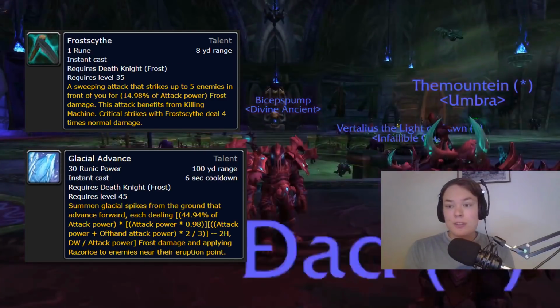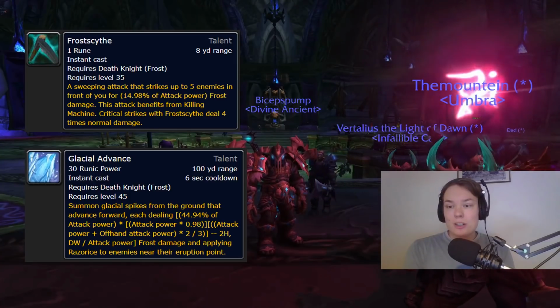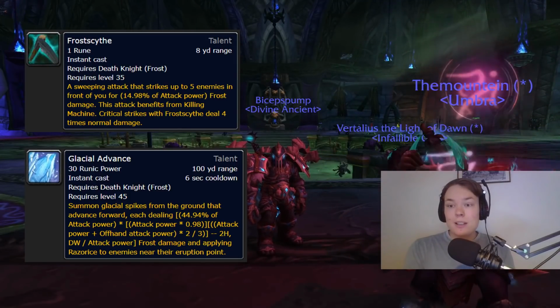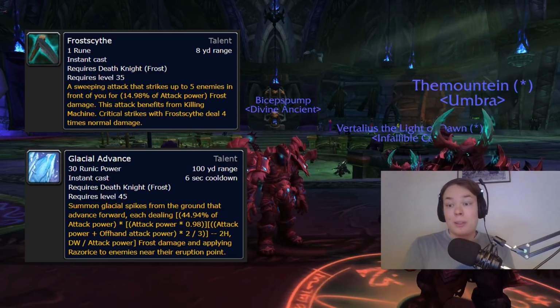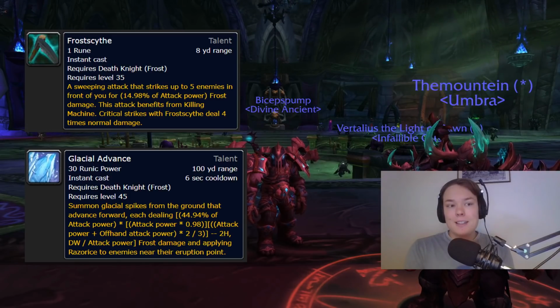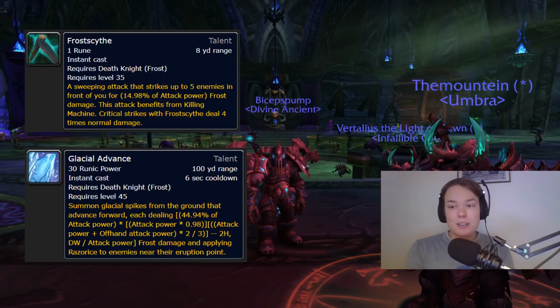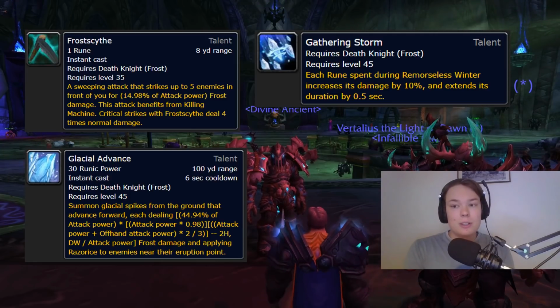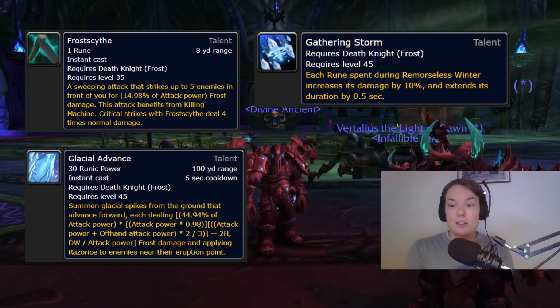We also have Glacial Advance. This is used in AoE scenarios and pretty much is used on cooldown. It's a very powerful AoE ability and what we primarily want to spend runic power on if we pick it up. However, it is not very common to pick it up because Gathering Storm is simply too powerful. So it's not a very played talent, even though it deals a lot of damage.